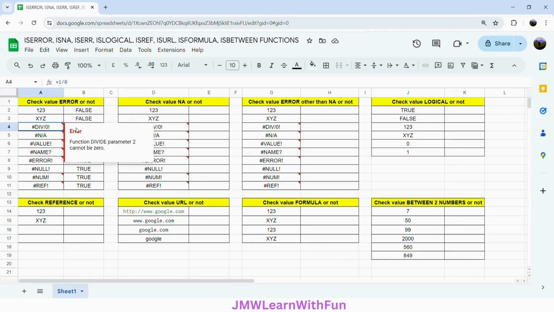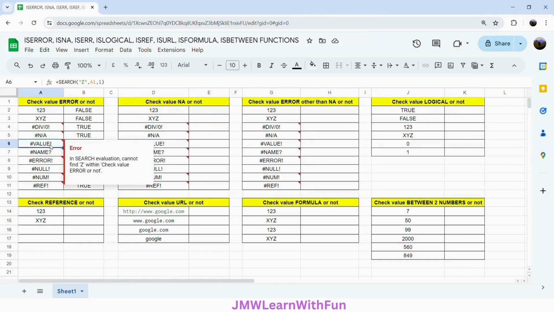1 divided by 0 gives an error. Function divide parameter 2 cannot be 0. The formula returns true. VLOOKUP 11 in range J2 to J11. For column 1 an exact match gives an error. Did not find value 11 in VLOOKUP evaluation, so the formula returns true. Search Z in A1 starting at 1 gives an error. In search evaluation cannot find Z within the value, so the formula returns true.